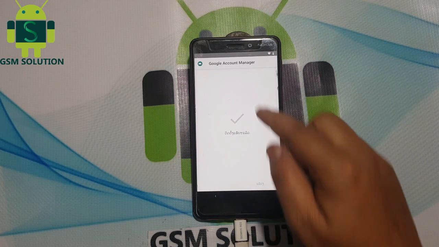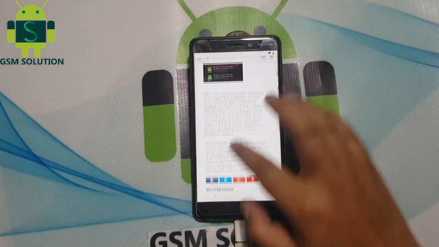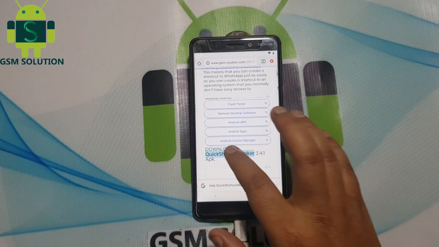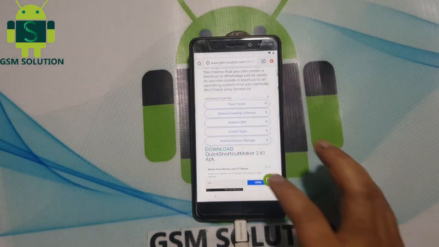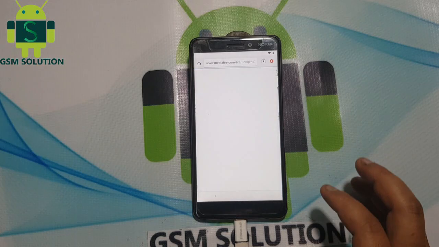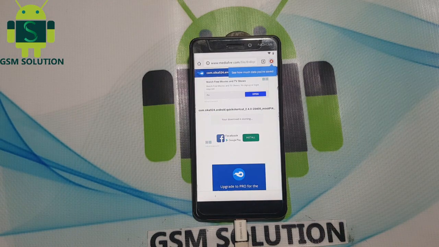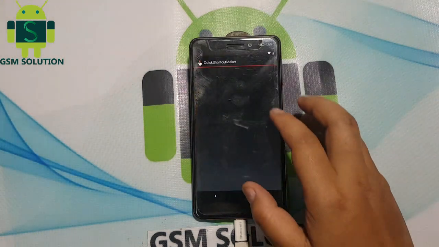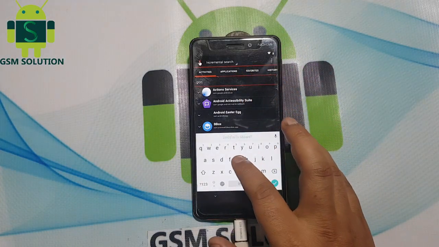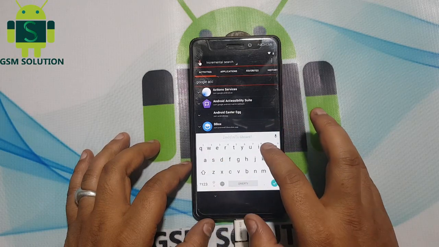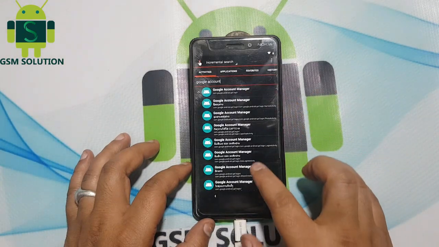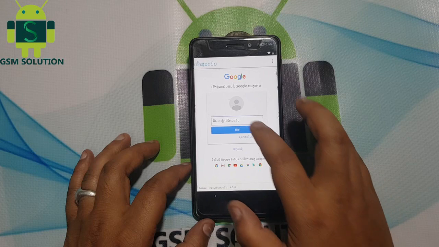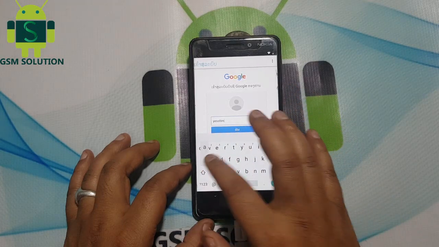Now download Google Account Manager and install it. Again, download Quick Shortcut Maker, open it, then go to Google Account Manager. Now log in with a new Gmail account and password.